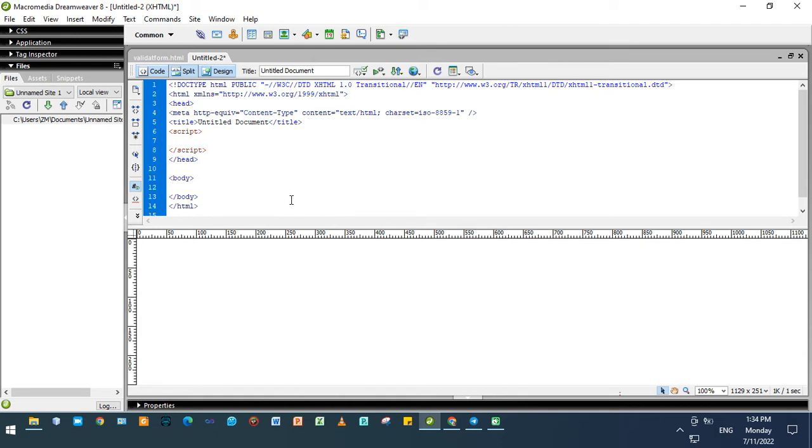First, we have to create different forms in the body section. First, form, then close the form. So you can add different form elements like text field, password, radio button, and checkbox.